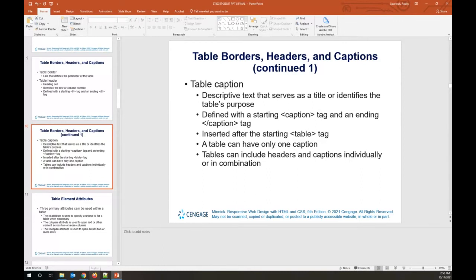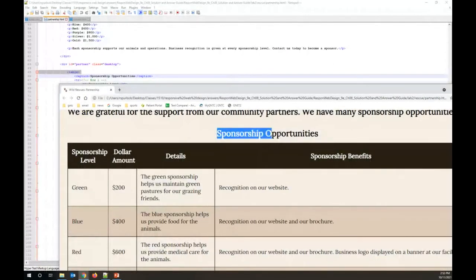Now, a table can include headers and captions individually or in a combination. So we see that our caption for this table is our sponsorship opportunities. It comes right after our table tag. And so this is our caption for our table.